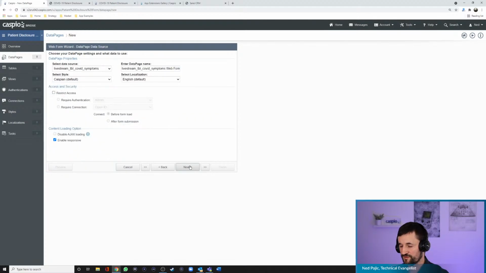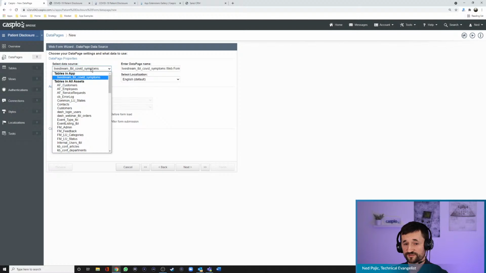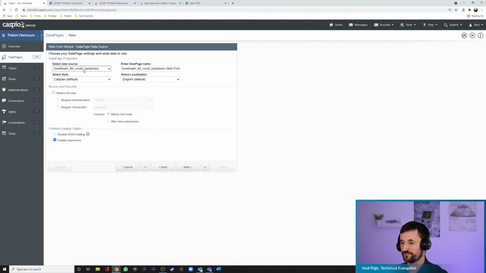And on this screen, the first thing that you want to select is your data source. So I'm going to select my table that we just created. Remember, this table contains all of our field names and all of our labels. So we're going to select that as the option. Okay. You can call this data page anything you want. So this is just for an internal reference. Let's call this patient disclosure form.